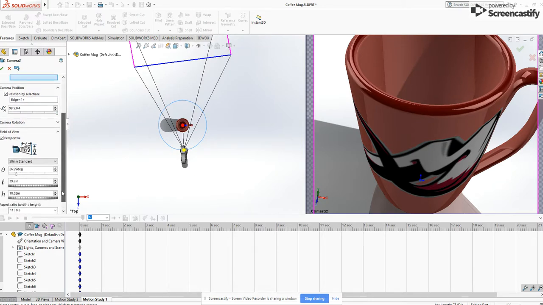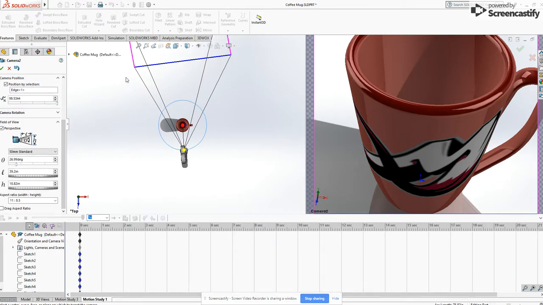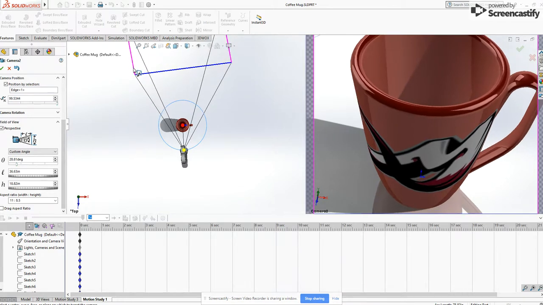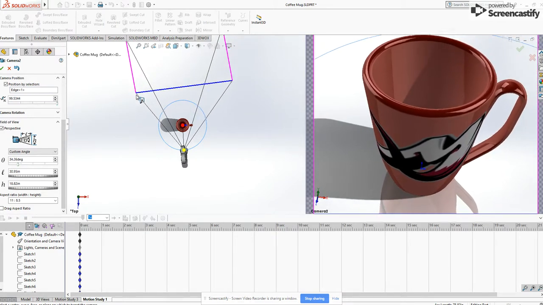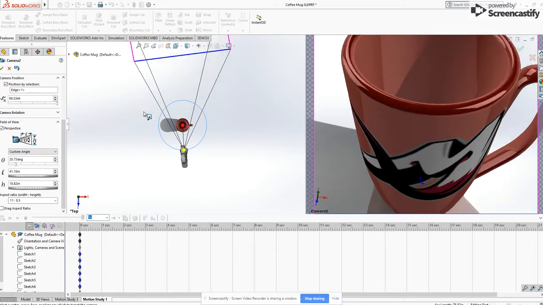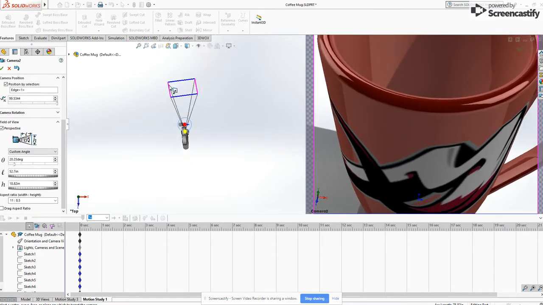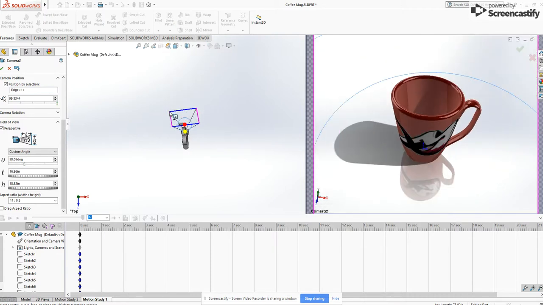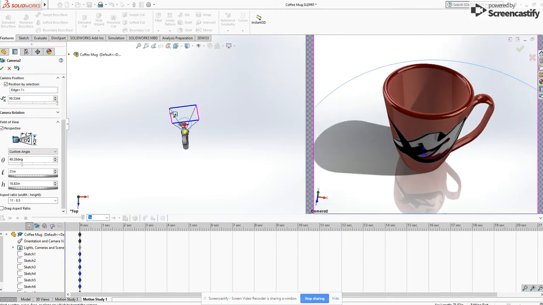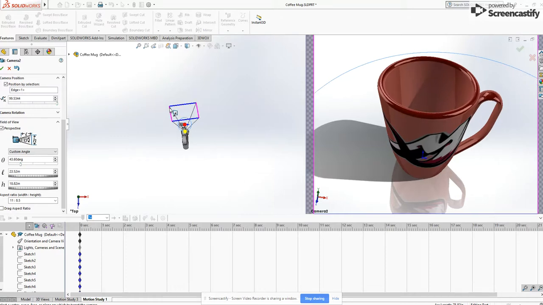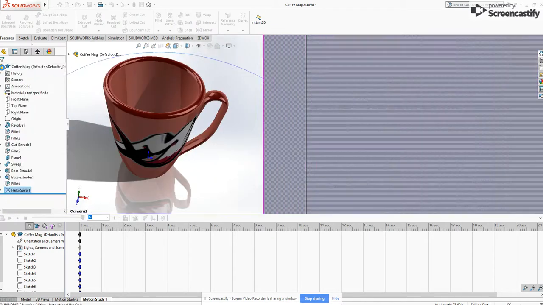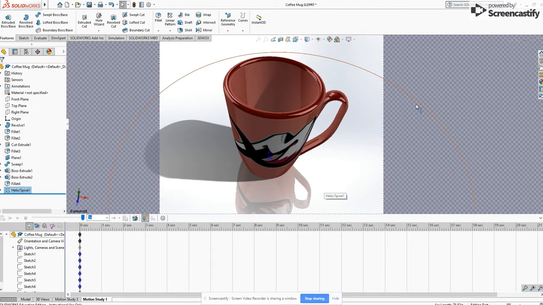The last thing I'm going to do is look at how far the camera is zoomed in. That's moving this square here. I'm going to zoom out a little bit by bringing the square closer. This is the camera view I want. I'm going to accept it. It's going to go back. I'm going to see it from the camera view.